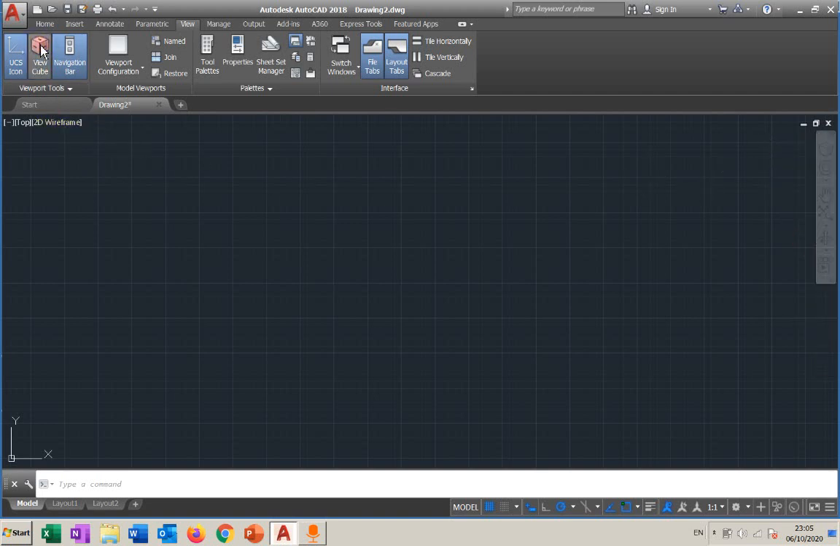For example, if I click on this cube, the cube disappeared, yes? So I can just simply bring it back here because this is related to the view. Or if the navigation bar disappeared, I can just simply bring it back here. Those are related to the view of the drawing area.